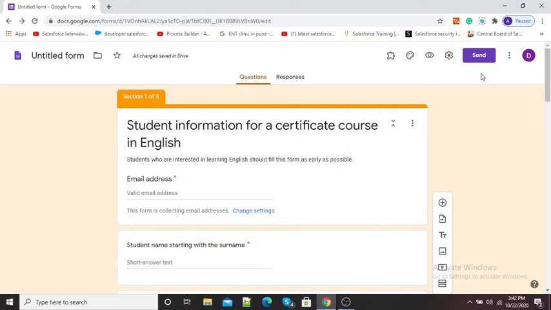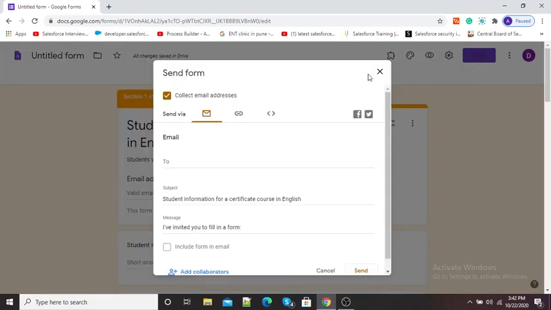So now, to send the form to students, here you can see the send option. I will click on the send button and now it is showing us send. Again it has different options, send via email and send via link. Suppose we have the email addresses of students and we want to send the form to their email IDs, then directly we can type the email addresses here and simply click on this send button.